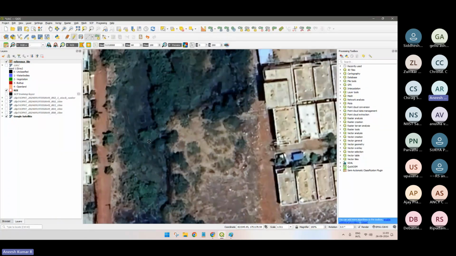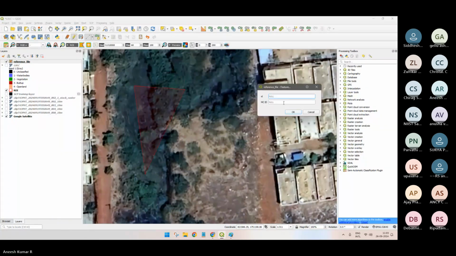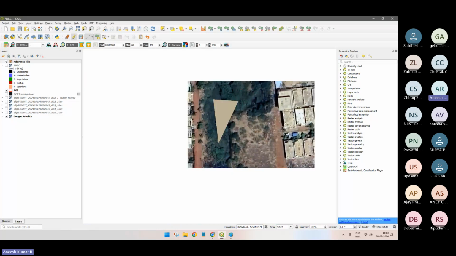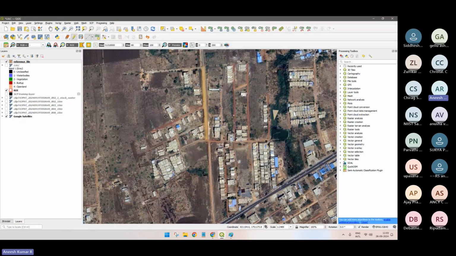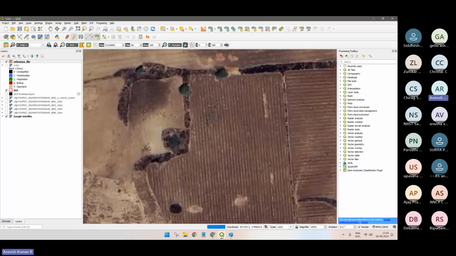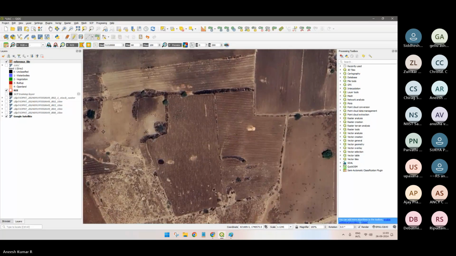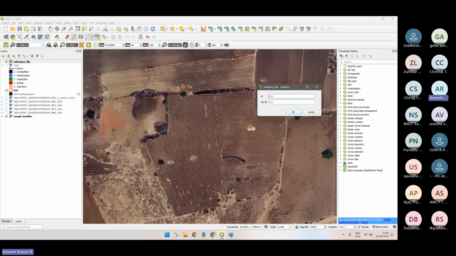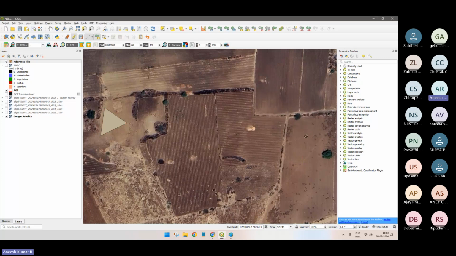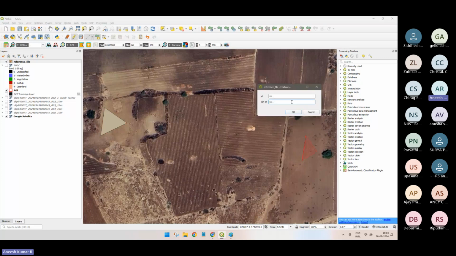Again, we'll go to vegetation. Vegetation is 2. Then again, we'll go for some open land. Open land is 4. Again, here also some open land, 4.